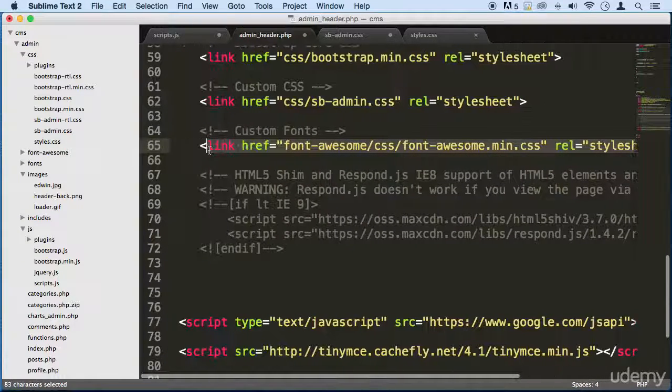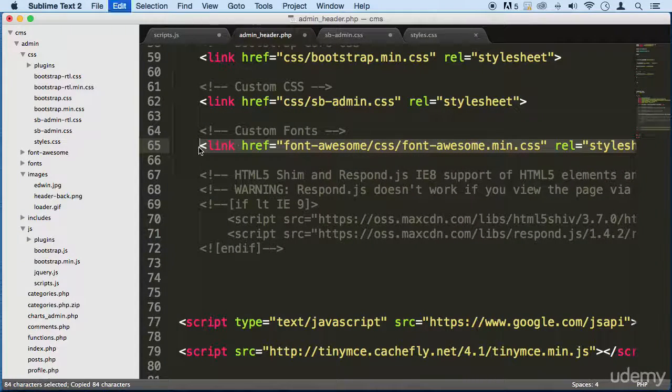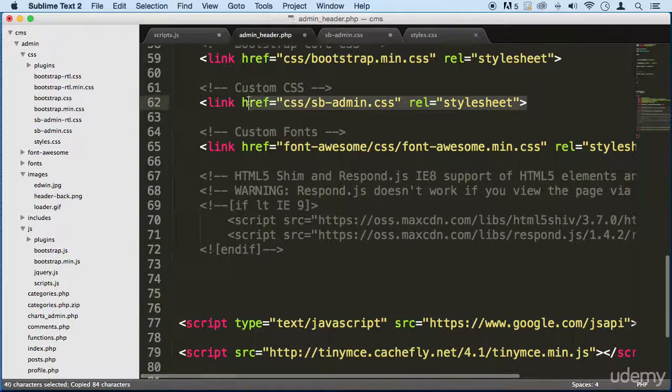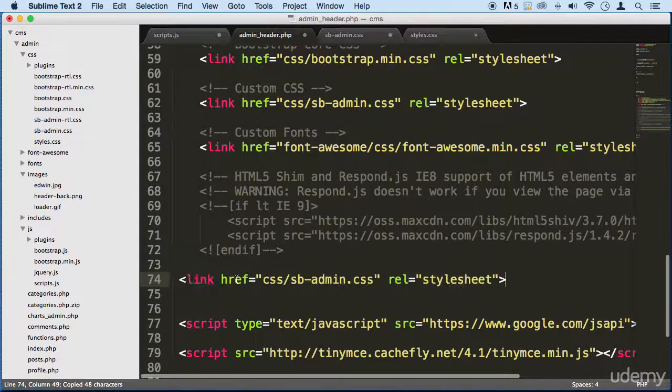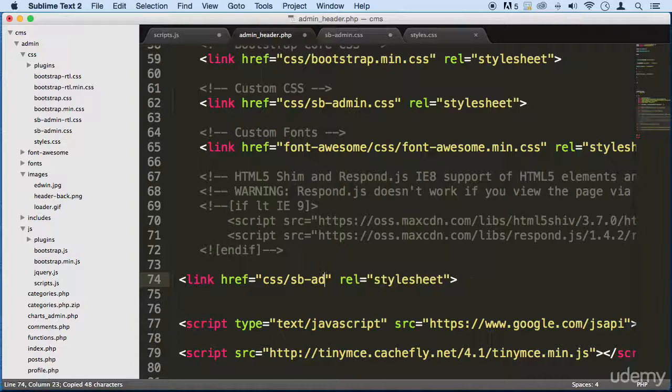which is an if statement checking to see if we have shiv or respond.js. Actually right here, just copy one of these down, paste it right below here, and link your style sheet.